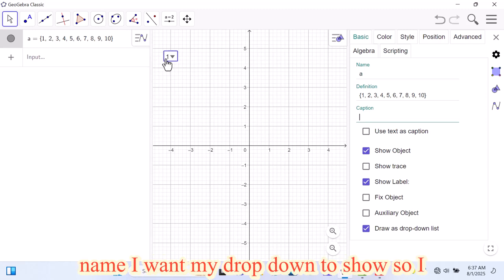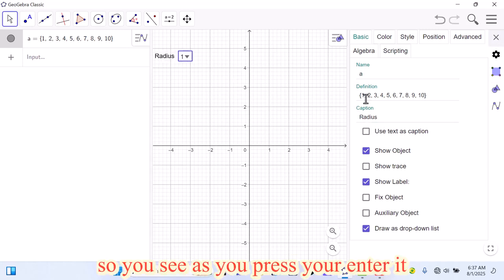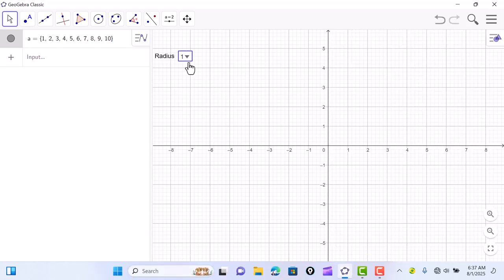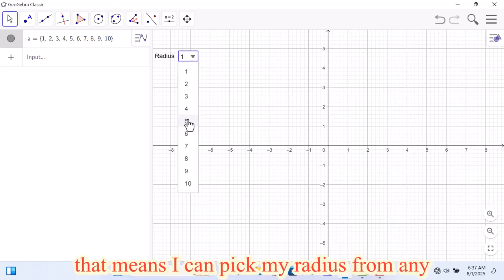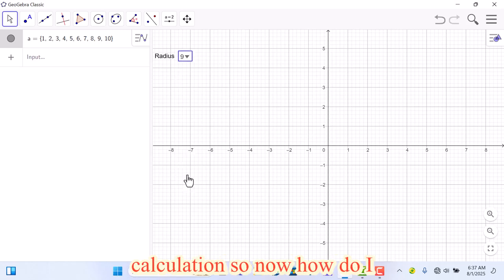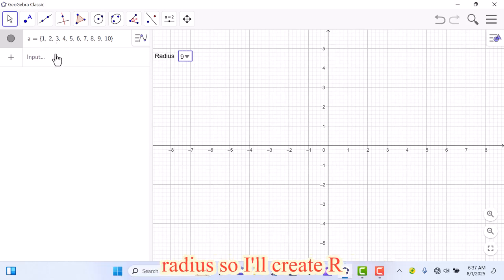So the name I want my drop down to show, I want it to show radius. So that is radius. You see, as you press enter, it will appear here. So this is my radius. That means I can pick my radius from any of these numbers and use it in my calculation. So now how do I assign each of these numbers here as radius?